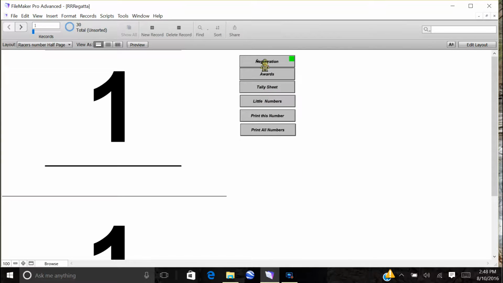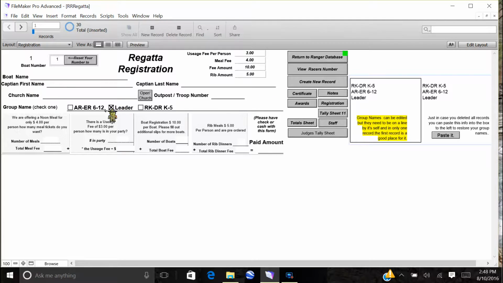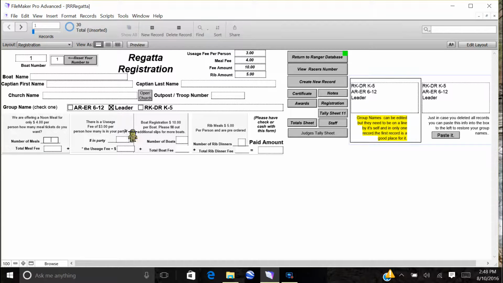And then go back to the registration, and they fill this out with their boat name, the captain's first name, the captain's last name, their church name, and the troop number, that kind of thing. These have to deal with the event that we run. We'll offer a noon meal, and if you put the number of meals in there, it calculates all this in here. So that's kind of an extra deal there. And then there's also another database that tracks the church number and outpost number, so it'll keep you from having to type it all in.